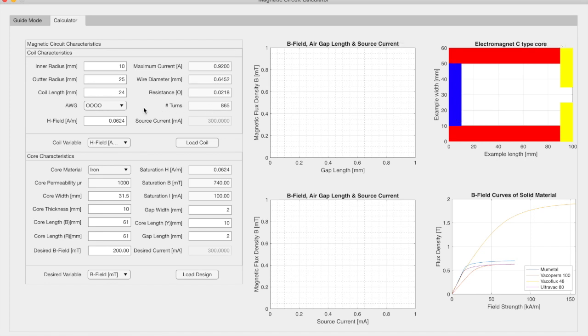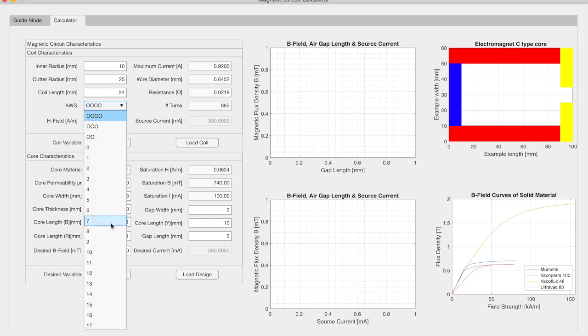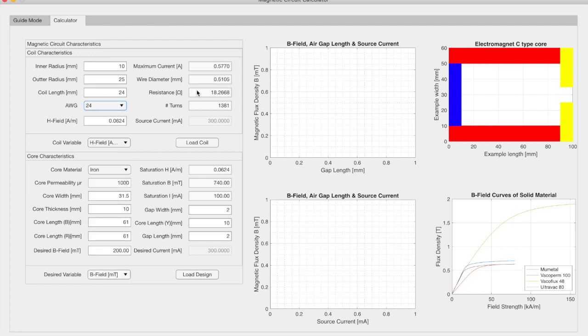Next, for these calculations, we need to define which wire we'll be using. And for this case specifically, we'll be following the AWG or American Wire Gauge standard. For this specific example, we'll be using the AWG 24 that has a wire diameter of 0.5 millimeters.